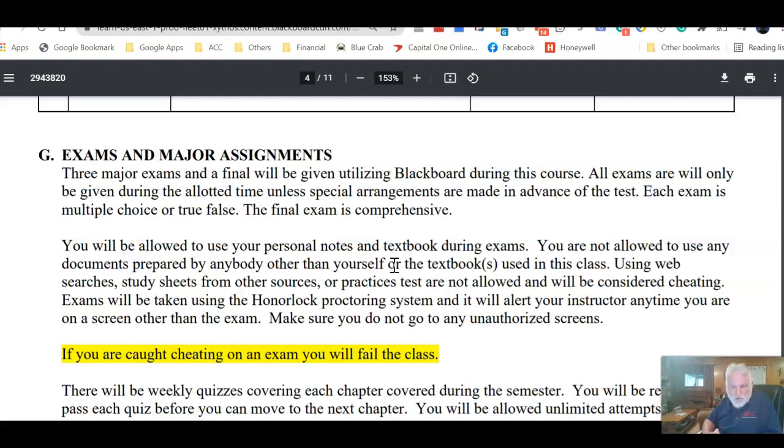Your own personal notes. You're not allowed to use any documents prepared by anybody other than yourself or your textbooks. There is kind of an exception. As part of the discussion, the biggest bulk of the discussion assignments that you will have, you will be doing an exam review, and then you're going to compare your answers to at least 3 other answers from other students and talk about the difference, as long as their answers are different than yours.